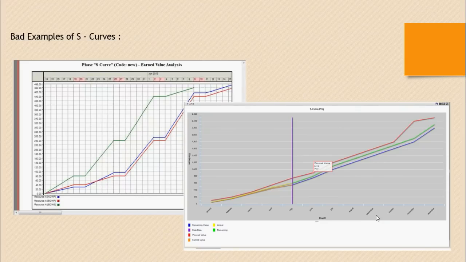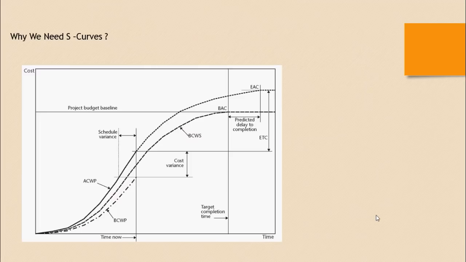Now I will show you some bad examples of S-curves. The definition itself says that the curve should be an S. This curve does not represent the shape of an S, which means that it has not been properly planned and the resources will not be properly allocated over the duration of the project.